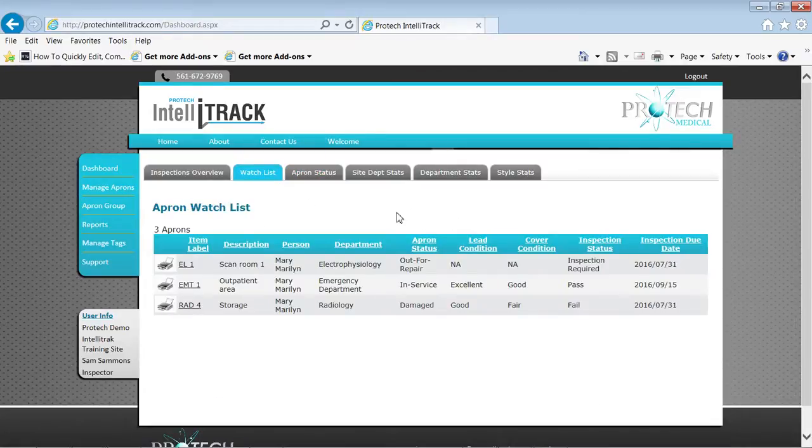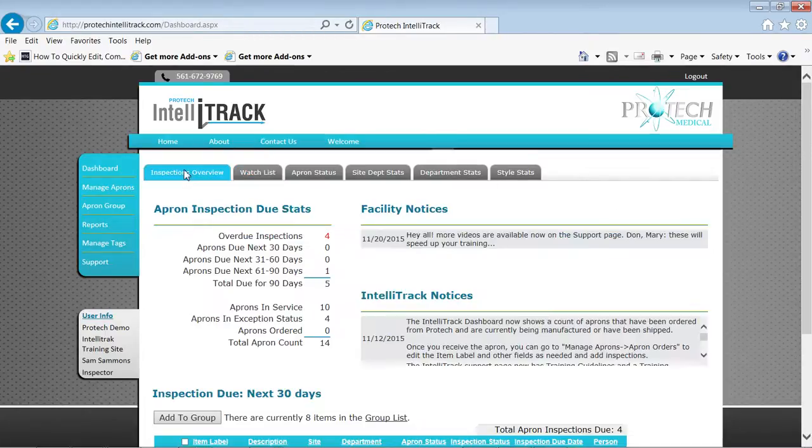And then you have a watch list that talks about, hey, these are the ones you need to keep track of, probably before the next inspection, and act on them, just to keep your eye on them. So the overview of the dashboard gives you all the information you need to manage your set of aprons.